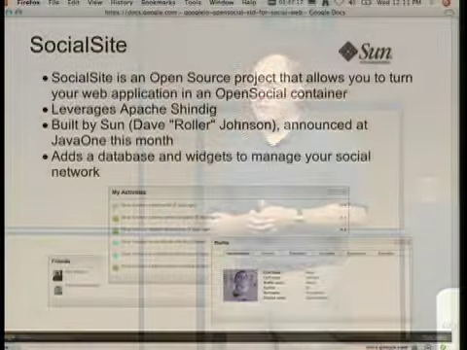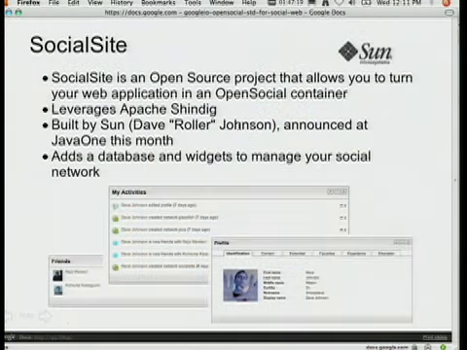There we go. And I'm going to hand it over to Patrick. Patrick actually used to work at Sun, so he's friends with the creator of SocialSite. You want to say a few things about SocialSite? I'm kind of biased here.